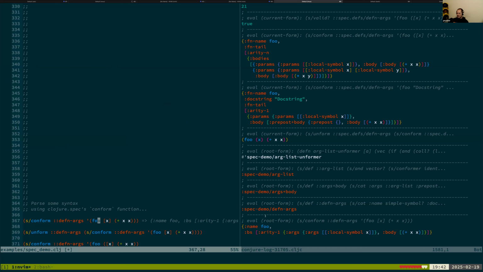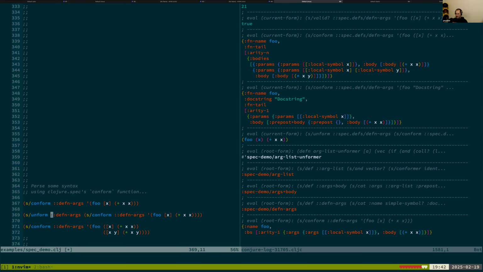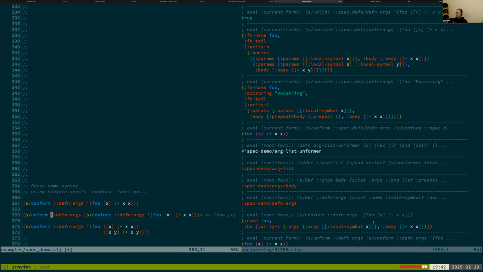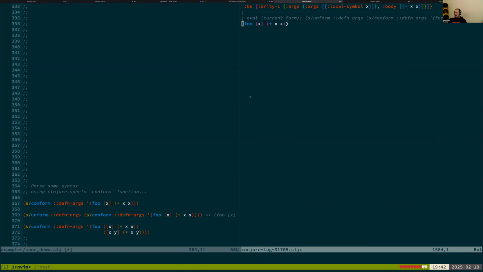conform, we can see we get the same kind of thing. But if we conform and then unform, we can see we now have foo, the vector x, and then the body of x plus x. So we get the same thing back of what we unformed. So there's a relationship now between I can conform something, essentially I can parse it, and then I can unform it and take the parse tree and turn it back into the original structure. So this is where the parsing starts to get interesting.